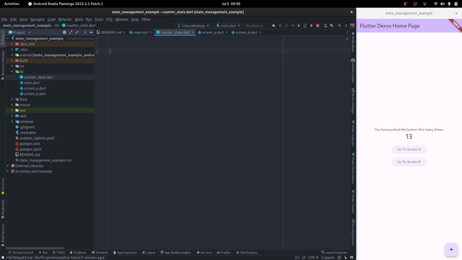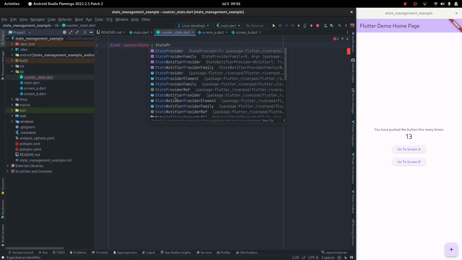And over here we can create it, and let's call it final counterState will be equal to StateProvider. Now the StateProvider is from the Riverpod package. It provides you with a state. We would create one state. I told you that we'd create one state and use it across the application.